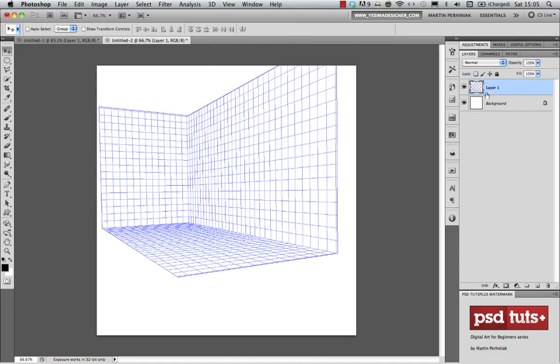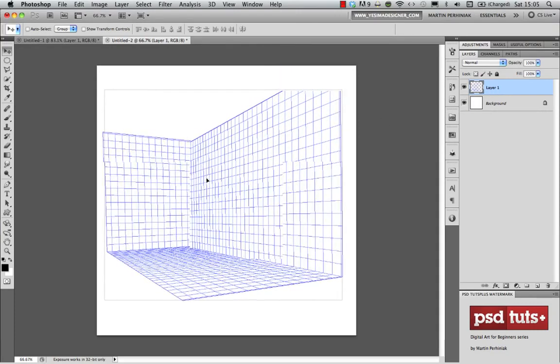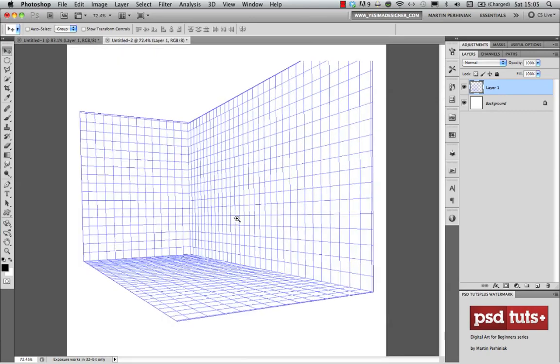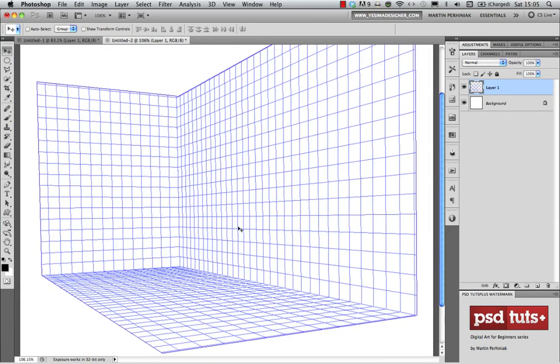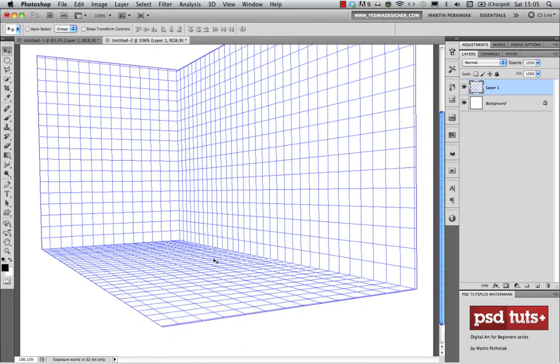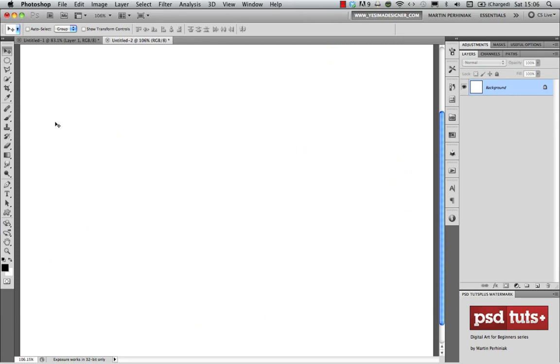And because it's not my background layer, I can use the Move tool and I can move it easily around. And if I zoom a little bit closer, you can see the details on this grid. So once again, this is a great way to start working in perspective. And there's another way to use this filter. For example, if you have a complicated shape that you want to see in perspective, you can create a drawing.